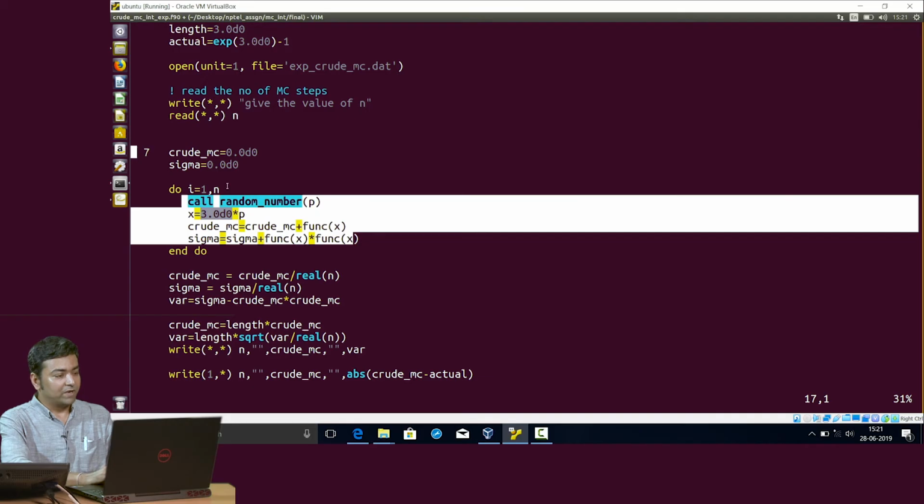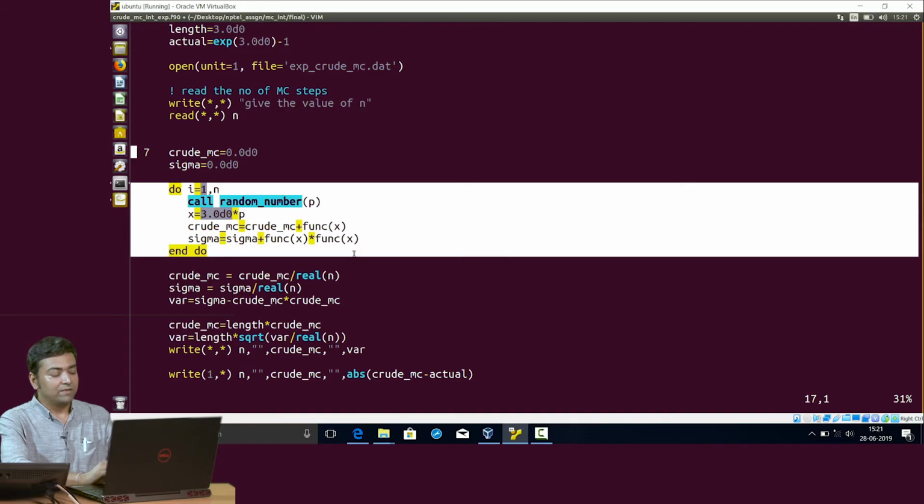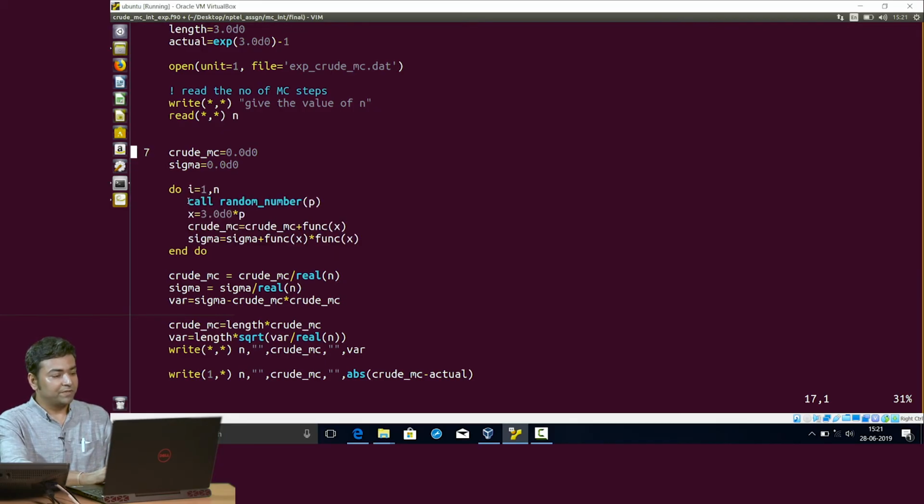Basically, here I am computing the average value of the function, but instead of taking a fixed grid, the grid is a random one, depending on the random numbers returned by my random number generator. Also remember that this random number generator gives me random numbers from 0 to 1. That random number from 0 to 1 I need to distribute from 0 to 3, and this is how I do it. I simply multiply by 3 times the random number p, where p is a random number which lies between 0 and 1.